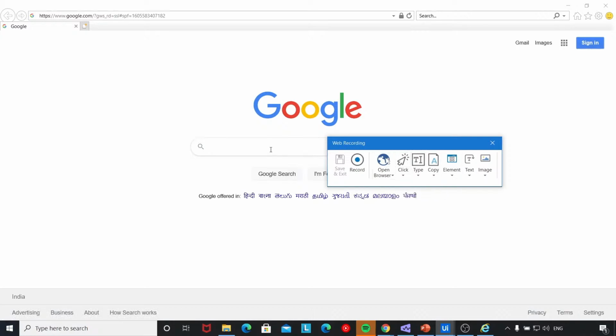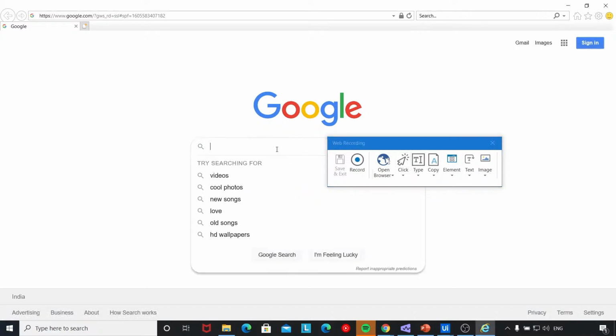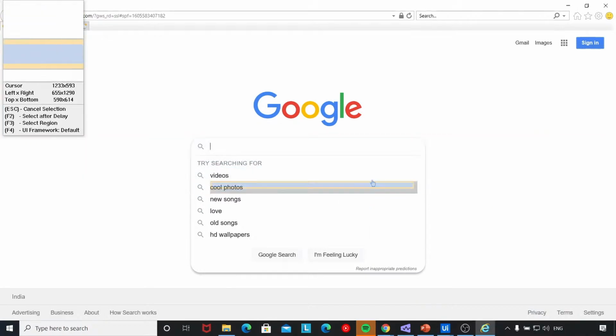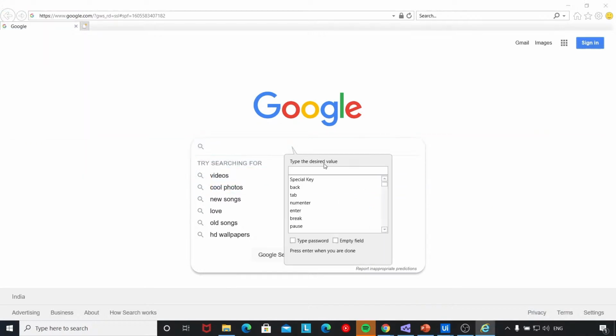Let's quickly move to some simple things. Let's click somewhere. Let's type into something. Type in here. I want to type the desired value. You can enter here. Let's say we want to type Tom Cruise.